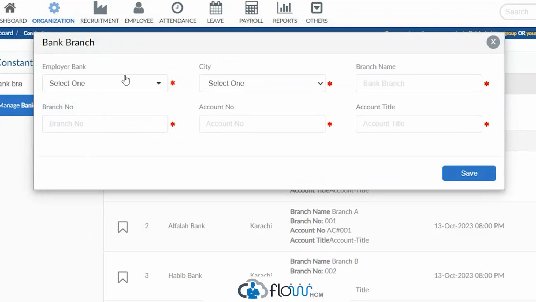A pop-up will be visible. Select the bank and city from drop-downs. Enter branch name and number. Define the account number and title. And click on Save button.